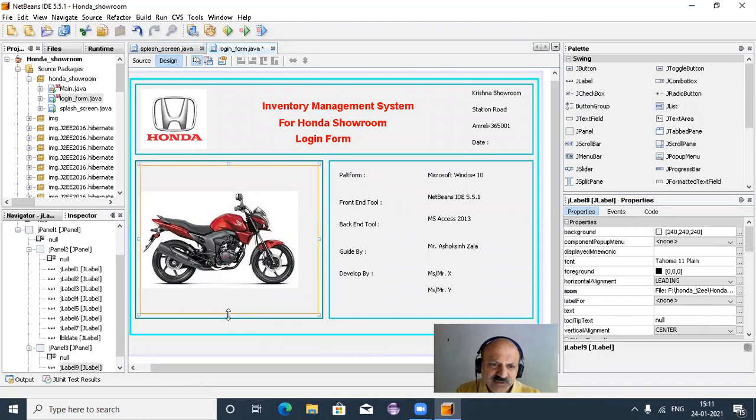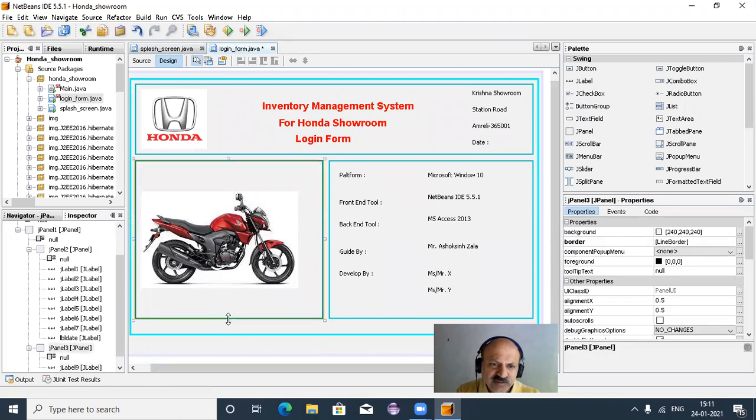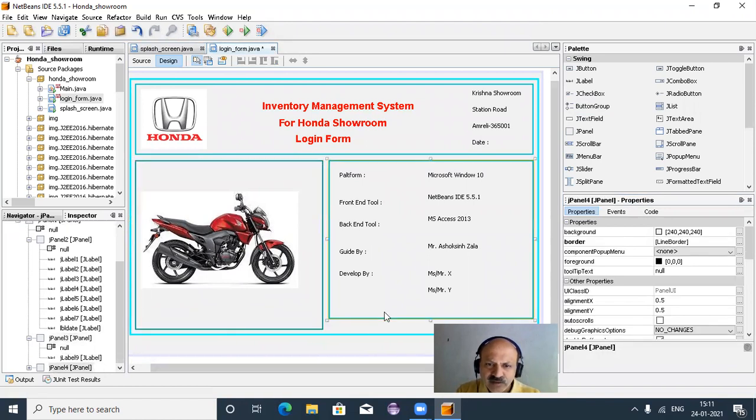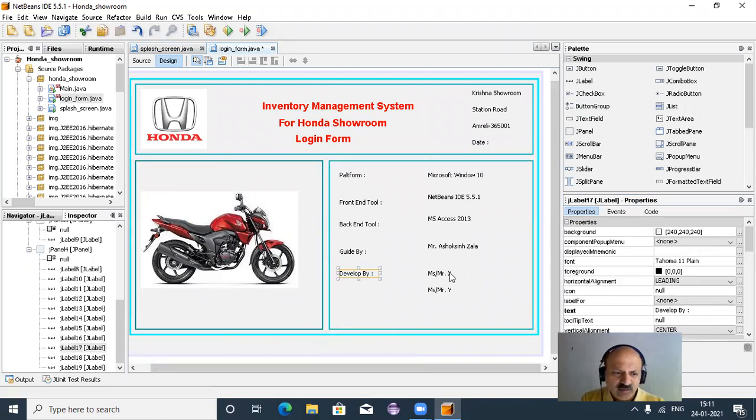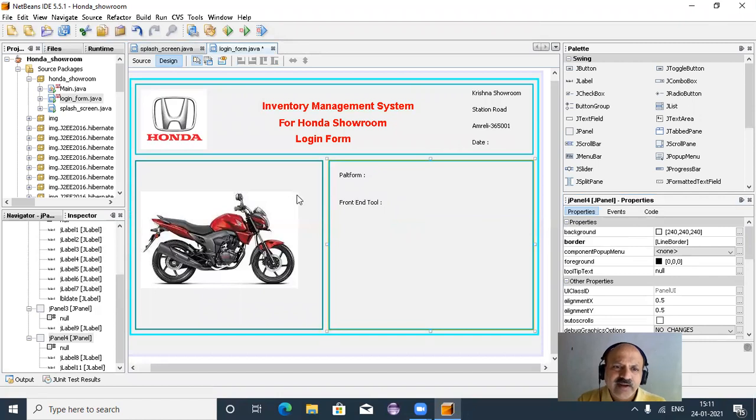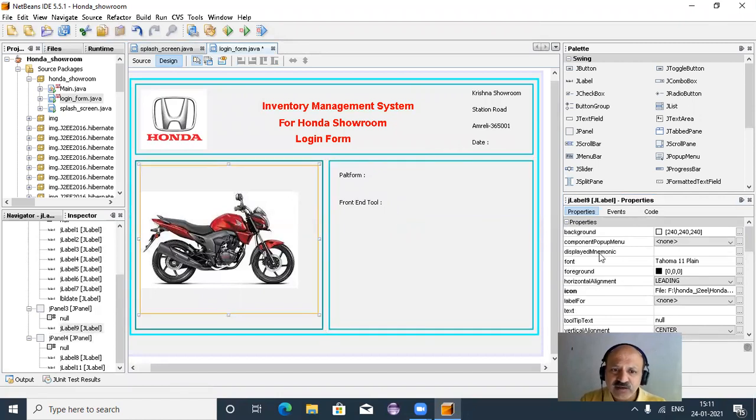And here let us check. So first I select this panel and that panel. So yes, perfect. And now here I selected all this label, yes, and select not required all label. So here only two labels are required, so otherwise delete all. And then we can change this image, because that is a login form.